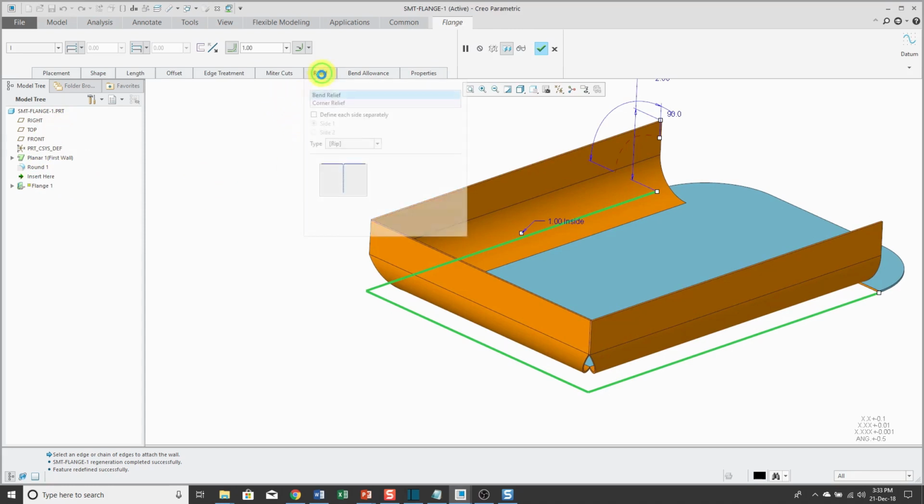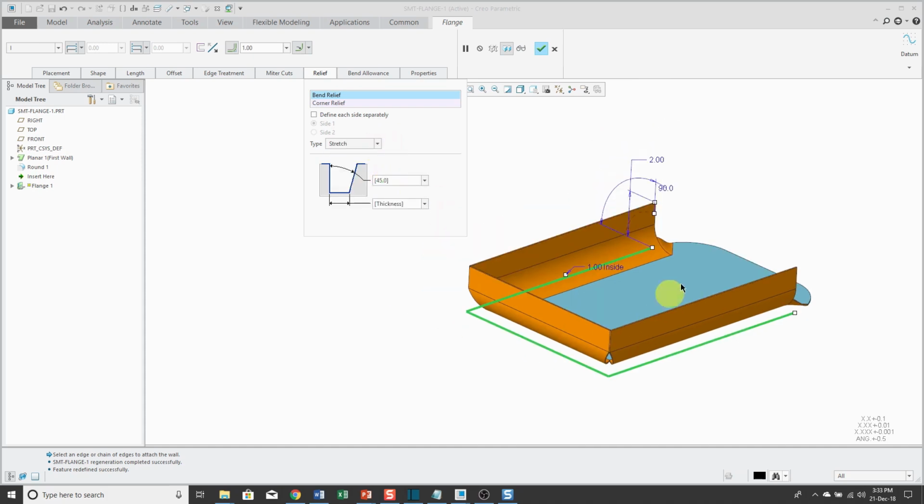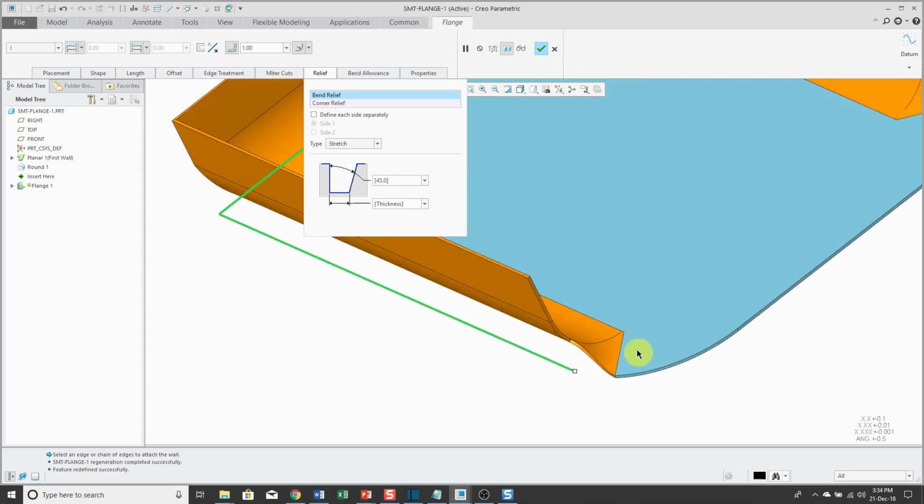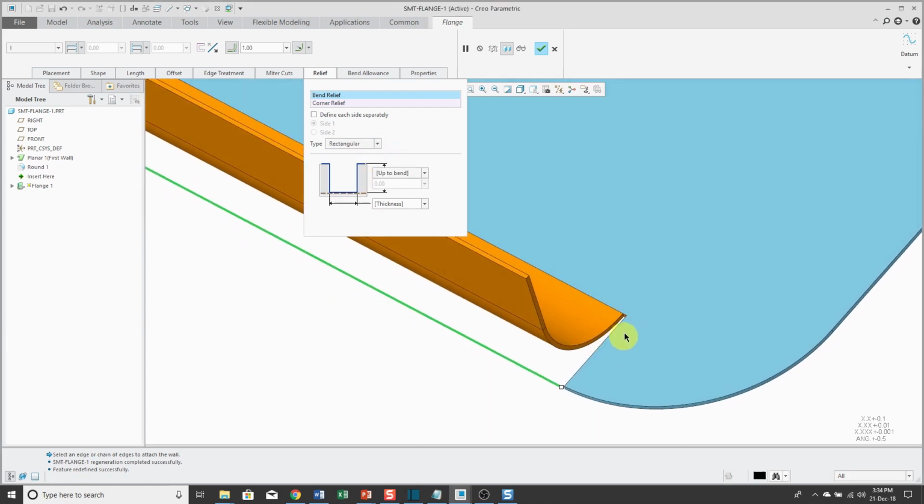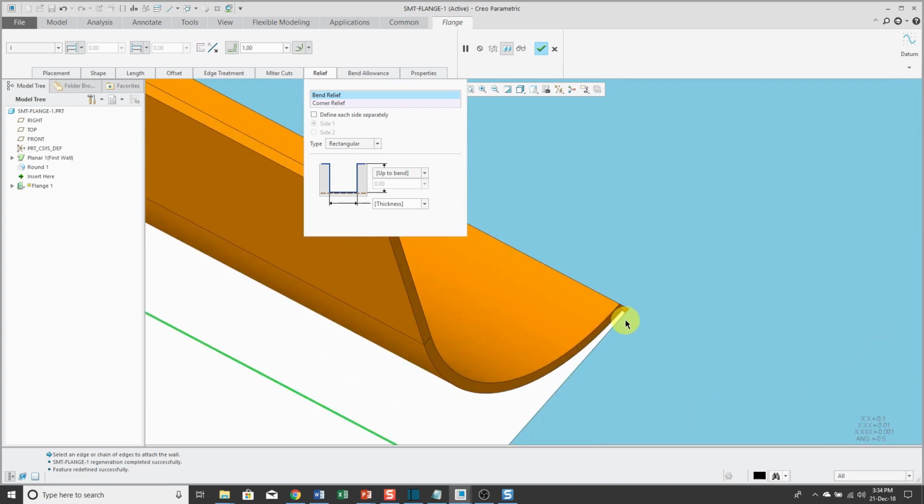Okay, let me hop back over to my other part over here, and the other things that you have on here. So from the relief tab, you can define the bend relief, and the default value for that is going to be rip relief. And from the drop down list, instead of rip relief, you could use a stretch relief. And you get the preview of it on the computer screen. Besides stretch relief, you can also do rectangular relief. And there you can see the rectangular relief being created.